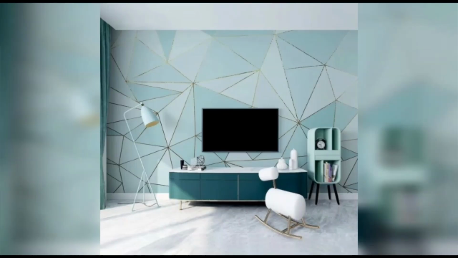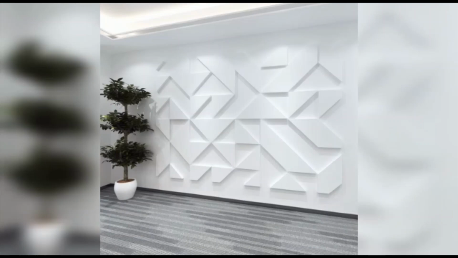Now let's move on to the cube pattern design. This design adds a touch of geometric elegance to any space. The cubes create a three-dimensional effect that catches the eye and gives your walls a modern and sophisticated look.